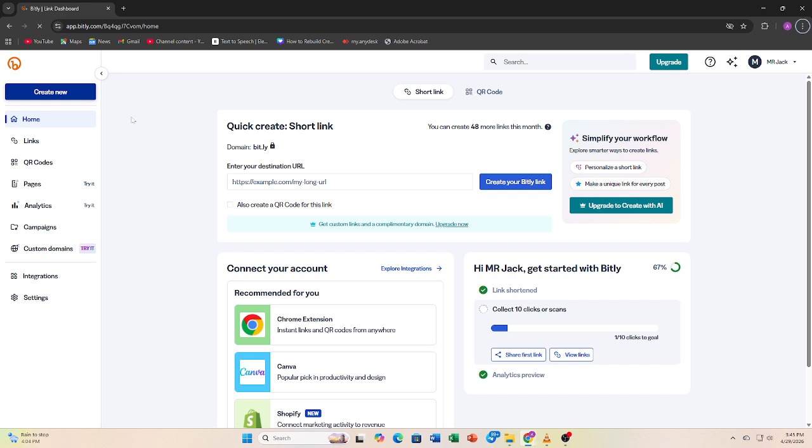Hey, so if you're doing affiliate marketing and want clean links, better tracking, and more clicks, yeah, Bitly can really help. Instead of sharing long, messy affiliate links, you can turn them into short, professional ones. In this guide, I'll show you step by step how to use Bitly for affiliate marketing.